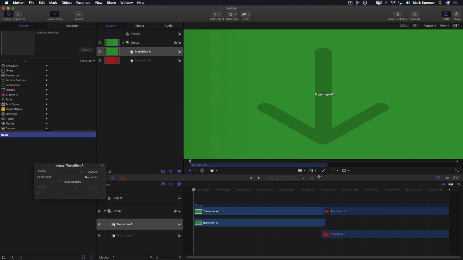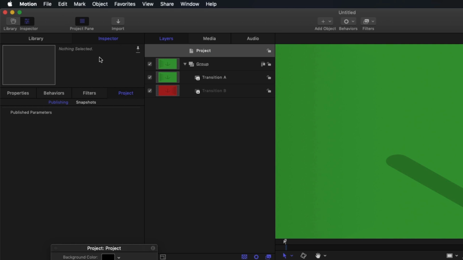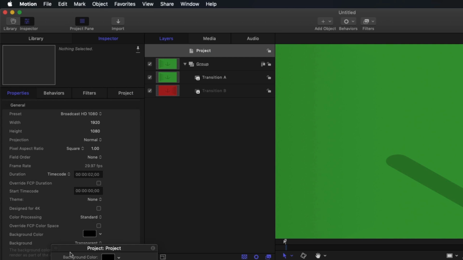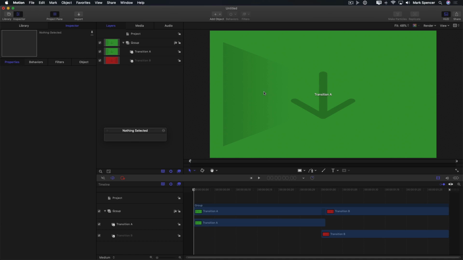Now, the very first thing I'm going to do is select the project, go over to the Inspector, select Properties, and then click this Override FCP Duration checkbox. That'll force this transition to last for the full 2 seconds rather than the default that you've set up for Final Cut, which defaults to 1 second, but you can change that. Okay, now we've done that. I'm going to press Shift-Z to fit this to the window here.